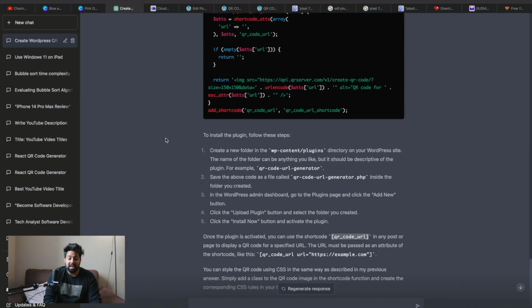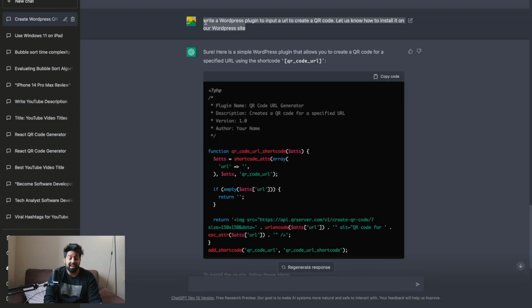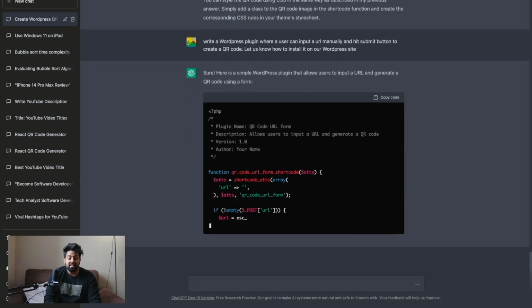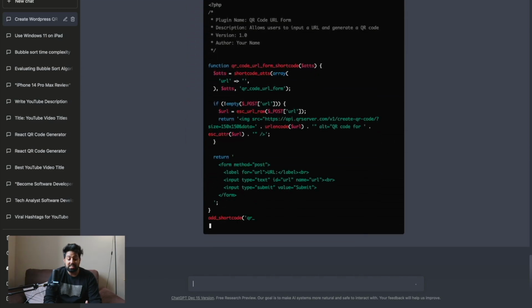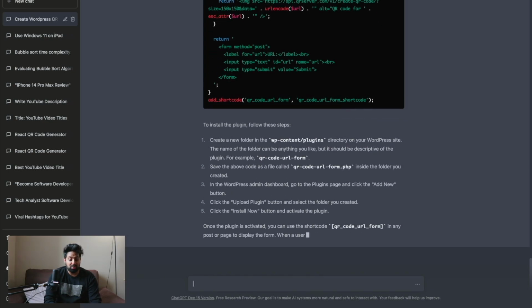So you can log into chat.openai.com and you can ask your own question. You can see over here, I asked this AI to write a WordPress plugin where a user can input a URL manually and hit the submit button to create a QR code. Let us know how to install it on our WordPress website. Now you can see that I tried this multiple times until I was able to get the result which I wanted. So over here, as you can see, it has already created the entire code, and now it is trying to tell us how to install this plugin on our WordPress website.